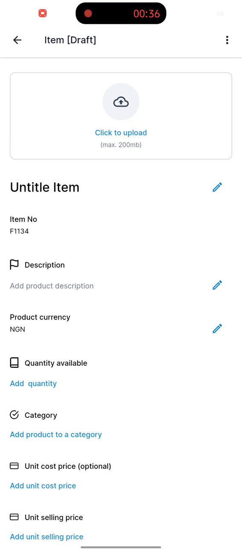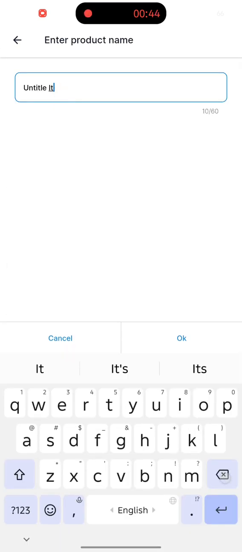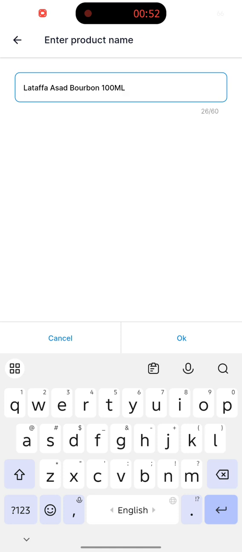I'm going to click on the pen icon to erase what is there, and also to type in our new product. I'm going to paste mine to save time, and then you click on the OK.